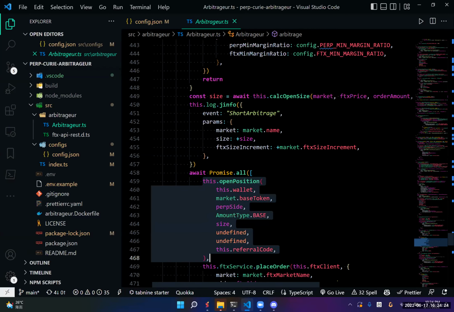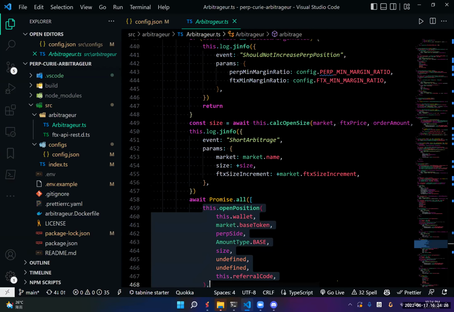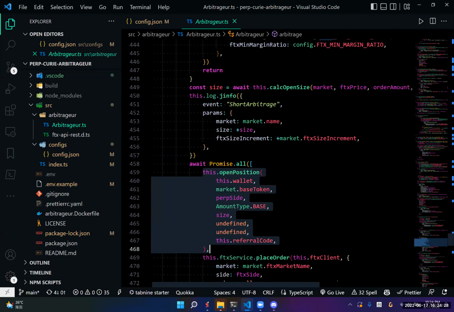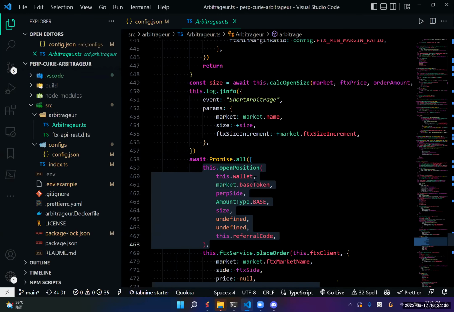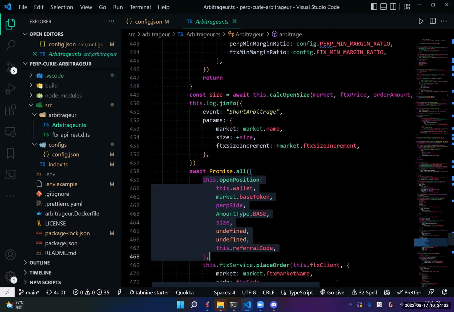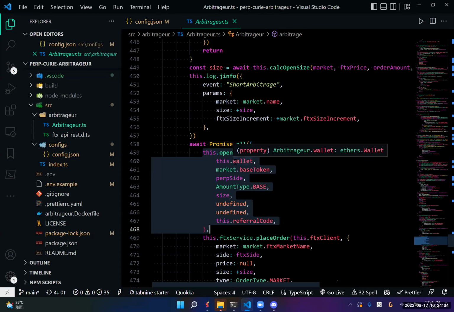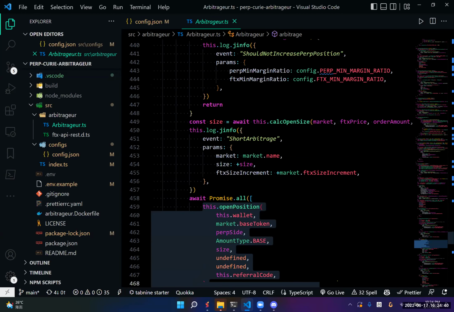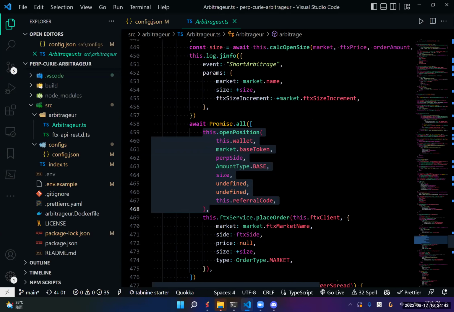You could just check the arbitrageur.ts file, and I think it is relatively easy to read. You just ignore the FTX section and then copy the code that we use to execute the trade on Perp-2. That should be a good start.